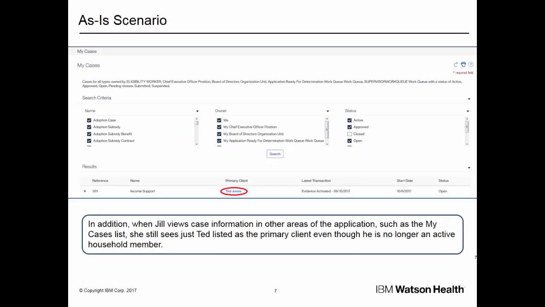In addition, when Jill views case information in other areas of the application, such as the My Cases list, she still sees only Ted listed as the primary client, even though he is no longer an active household member. There is no reference to Julie.